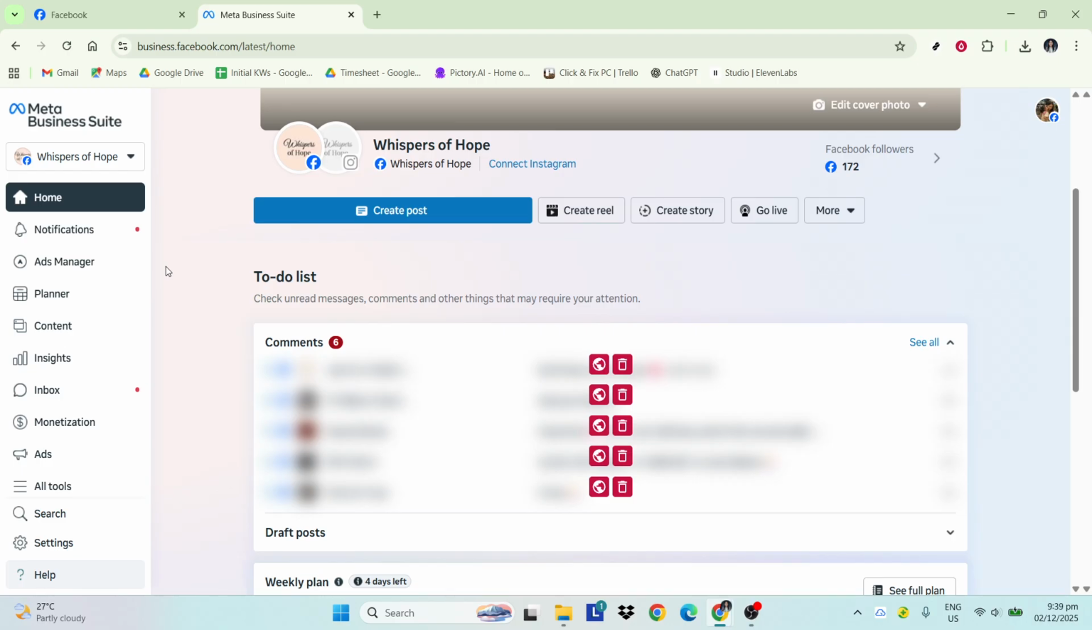First, open Meta Business Suite. Once you're in your business workspace, look for Settings. It usually appears in the lower left corner of the sidebar. Click that to open your business settings panel.